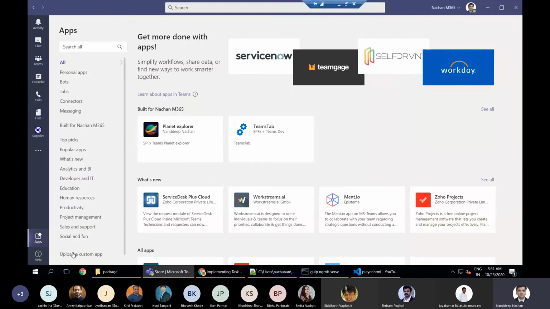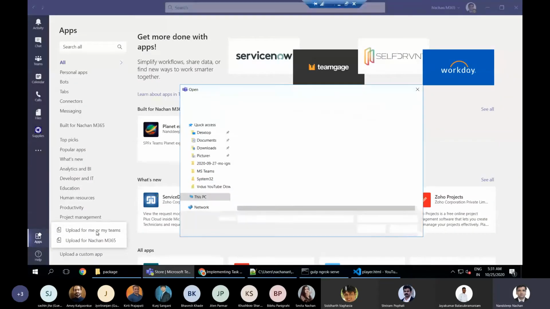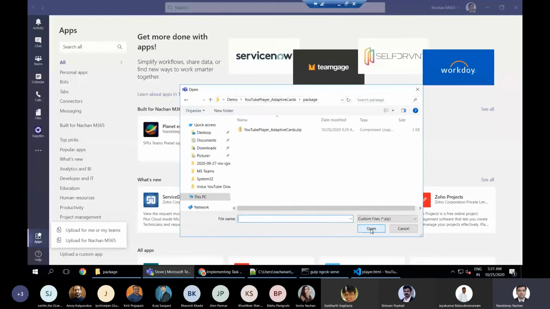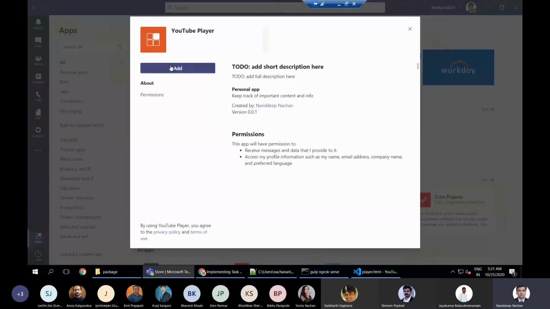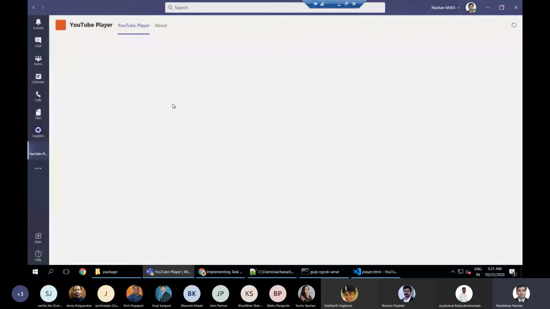We'll click upload custom app. Since we have created this as a personal tab, I will click upload for me. Let us navigate to that folder where we have our zip. Click open, and now we have our tab, which is our task module. So once we click add, if everything goes fine, we should be able to see the YouTube video player.